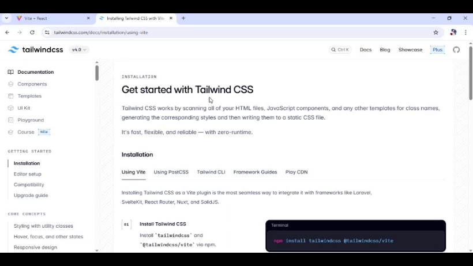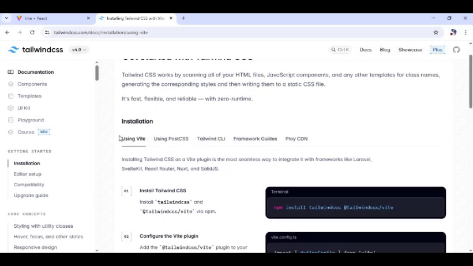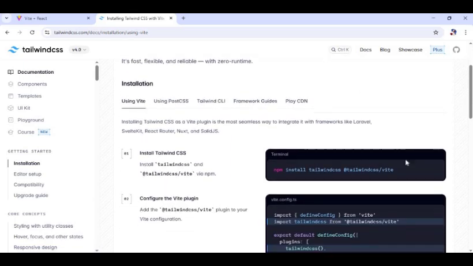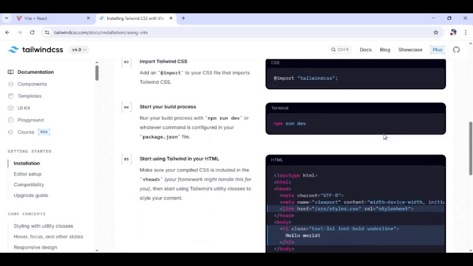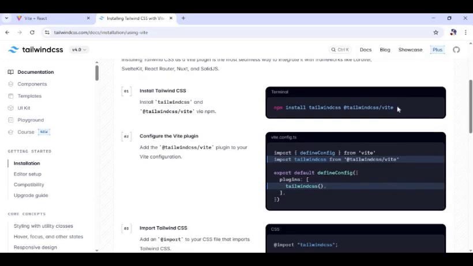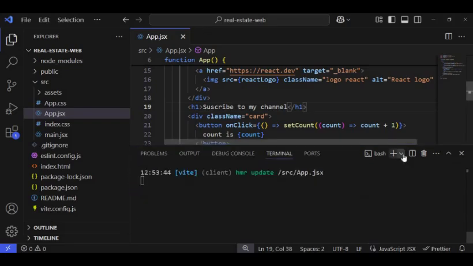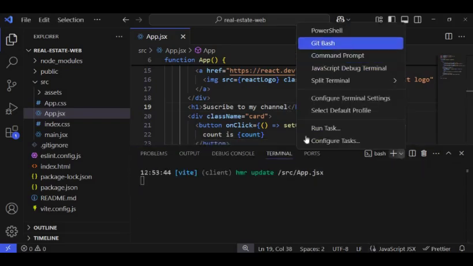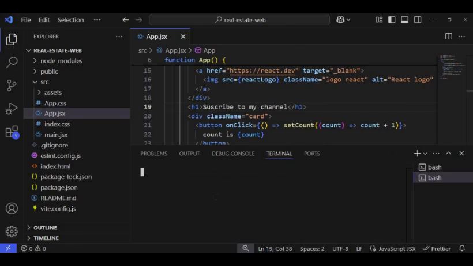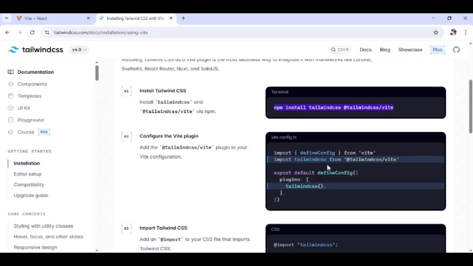And right here in the documentation, Vite has its own tab now with the latest version. So we're going to follow all these steps to install Tailwind. I'm going to copy this first line of code and then paste it in my own terminal. So I'm going to create a new terminal, Git Bash. I'm going to paste the line of code, press enter, head back here.